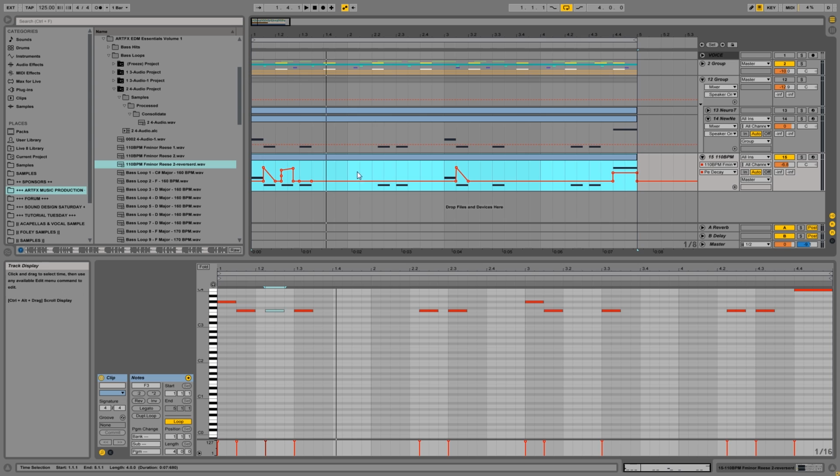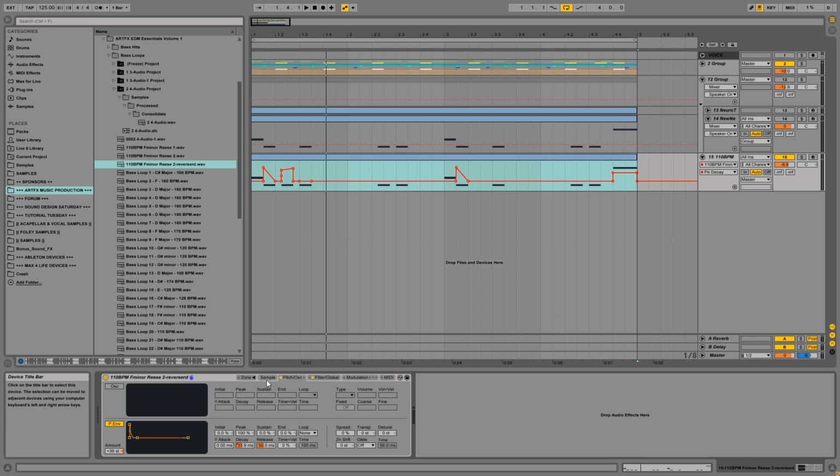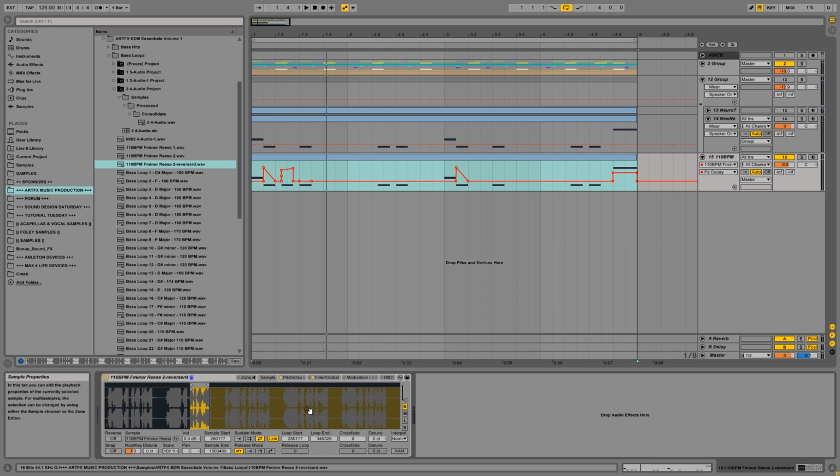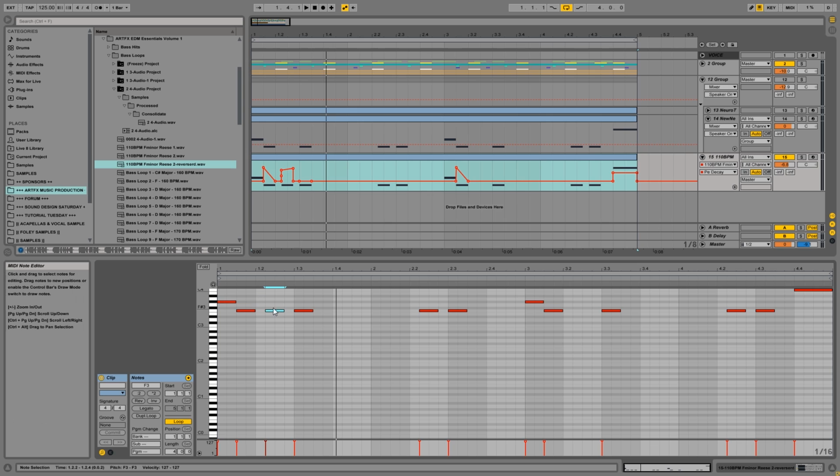Right now I'm only using one instance of this sampler, but I could totally change this up by duplicating this, shifting the sample around in the sampler itself, trying to find a different spot, and cutting out the parts that I want and the parts that I don't want. And I can really create something interesting by doing that.